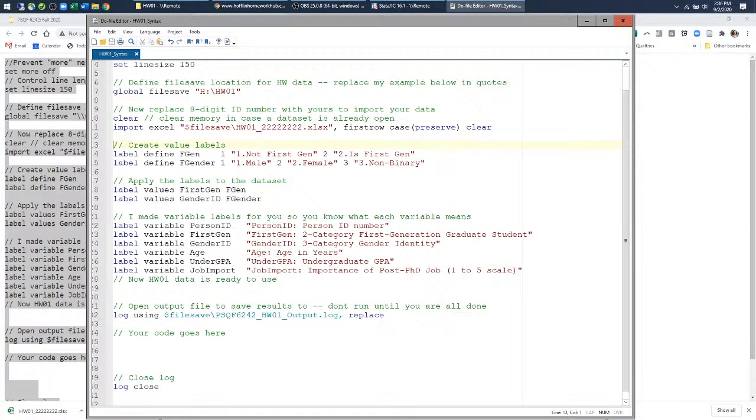The next pieces of code are creating and applying value labels for categorical variables, as well as variable labels for all of them. So you don't need to change anything. Label define is creating a labeling system that will be used for 2 different variables in our data set. One is for first generation college status, and another is for gender identity. If you highlight those lines and the lines below it, that creates the labeling system and applies each of those labeling systems to their corresponding variables in the data set.